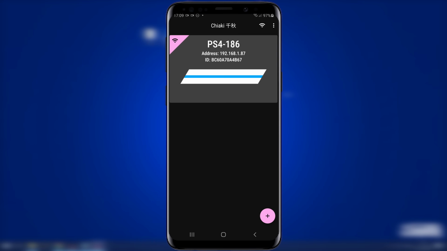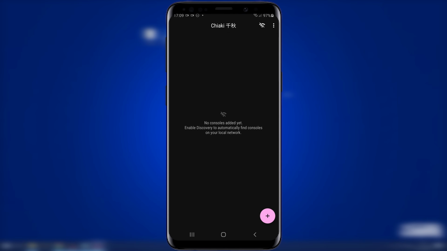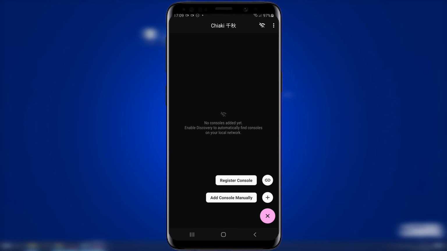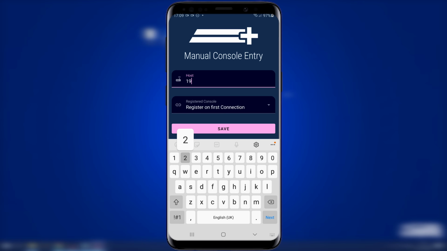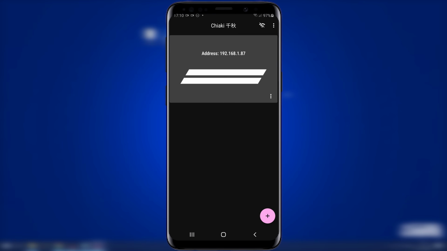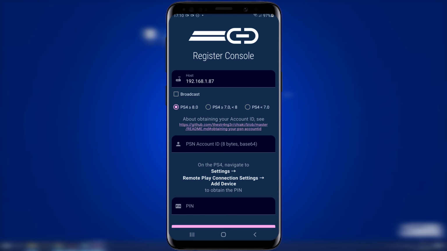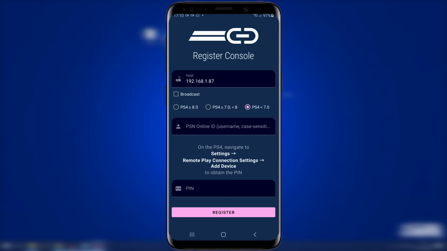Okay, so first of all, you can see the PS4 is automatically detected, which is pretty nice. If that doesn't happen, you can hit the little plus button down here and add console manually, and then enter the IP address of your PS4. So 168.1.87, and then register on first connection, hit save, and then select the console up here. And then you'll get these three options. We're going to do PS4 less than 7.0 because we're on 6.72.